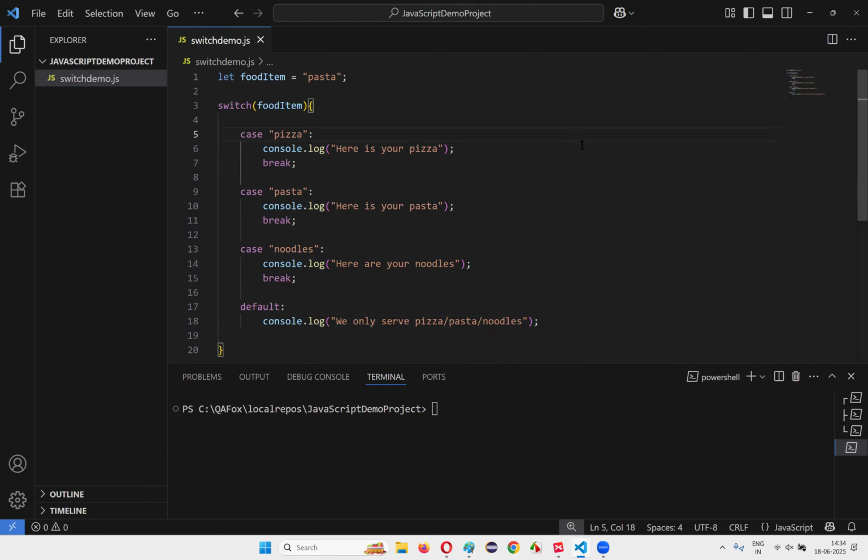Fine. Now this is the thing, guys. Let food item is equal to pasta. Switch food item, case pasta, case noodles, default. This is the syntax of the switch case, guys. This is one example of the switch case, where we switch on one item. Inside this switch case, from the starting of the switch case to the ending of the switch case, we'll have multiple cases. You can have any number of cases. There is no limit. But at the end, you can write a default case.